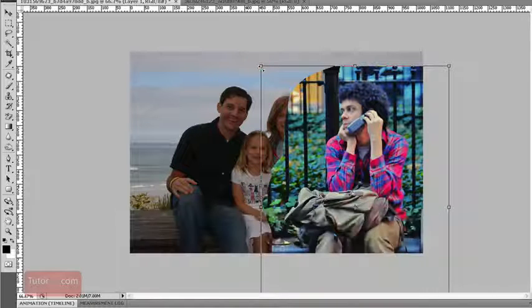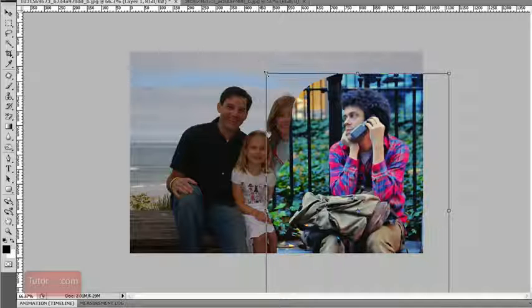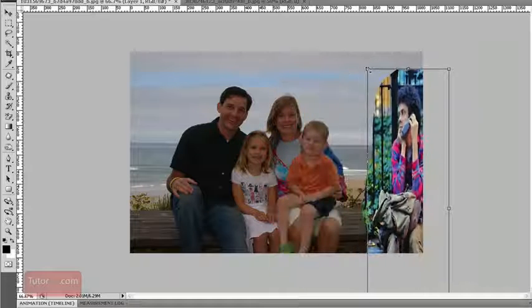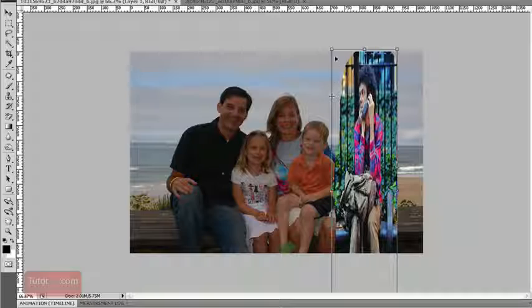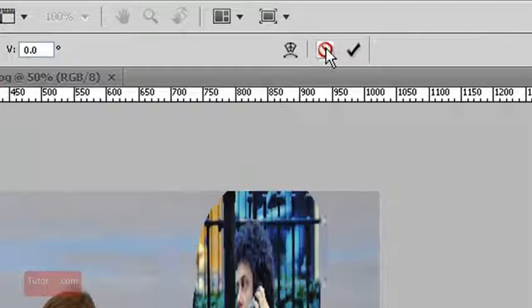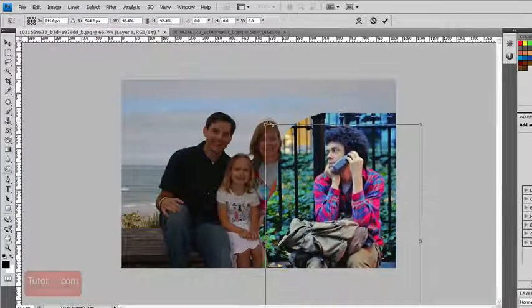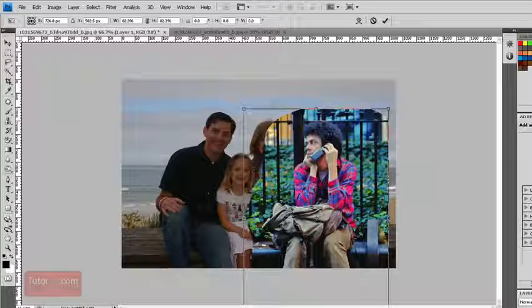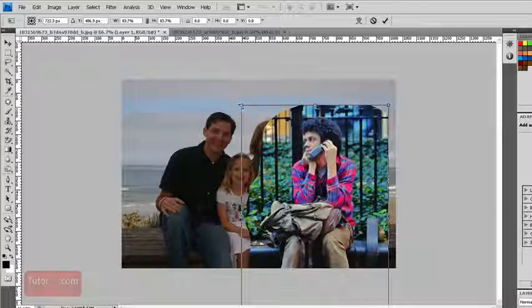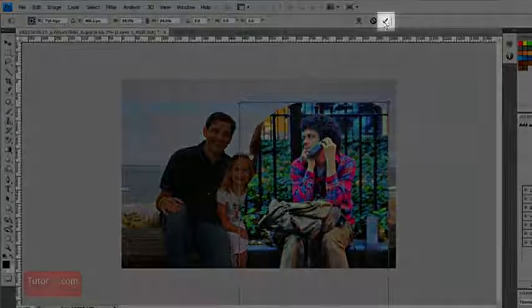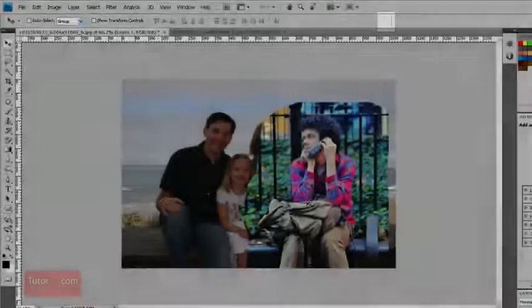And when you resize, you should make sure you hold down the Shift button. If you don't, you can end up changing the size like this and get it all warped out of size. If you do that, you have to press the Undo button and then press Control T again and resize it. So you'll just have to eyeball this. About there perhaps is the right size. Press on the check when you're done.